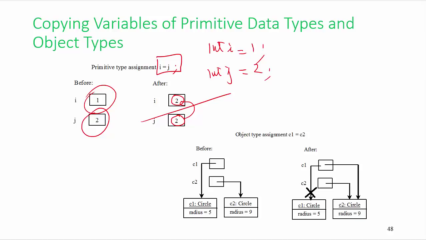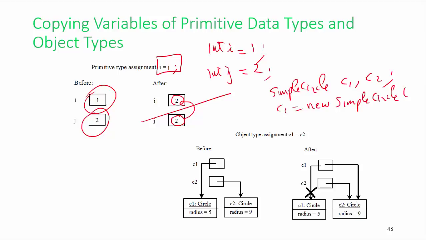Now what happens if you have SimpleCircle c1, c2, and then c1 equal new SimpleCircle, and c2 equal new SimpleCircle. So what's happening now is I have two reference variables c1 and c2, and they each received a different reference corresponding to a different object of class SimpleCircle that has been created in memory.